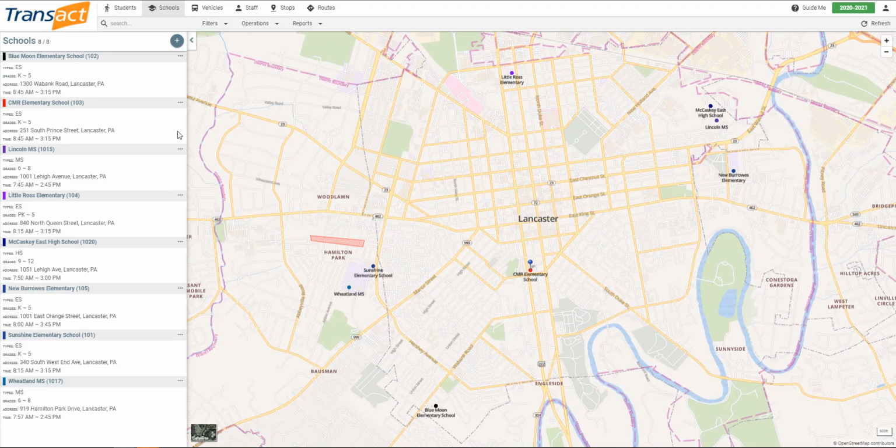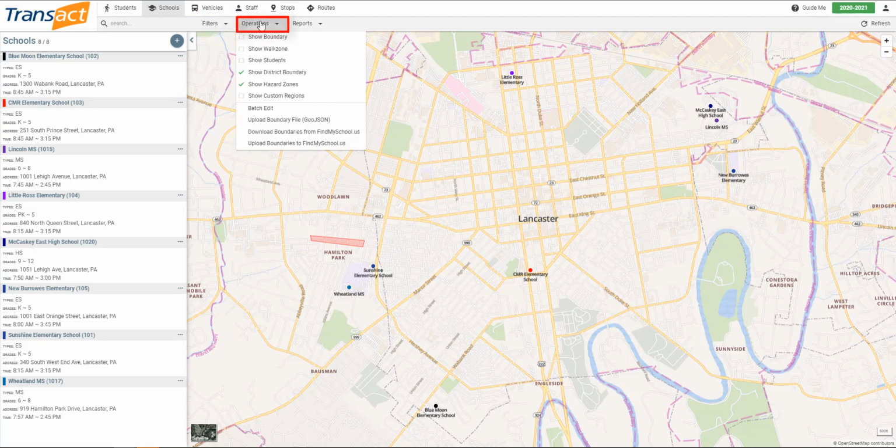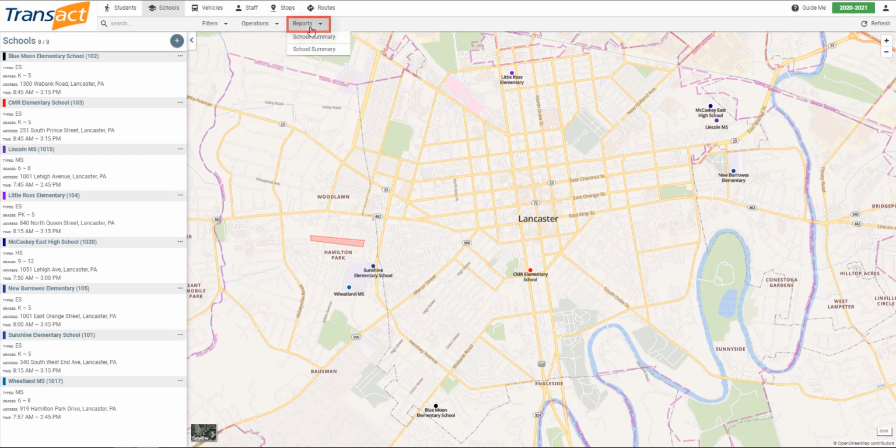Now on to the Schools tab. This is where we will import your schools, and you can see their locations, their grades, and you can set their walk zone boundary if that is something that your district uses. Again, we do have some filter options. You can filter by the type of school, whether that's elementary, middle, or high. You've got your Operations tab again with some actions that you can take, and then we've got the Reports tab again.